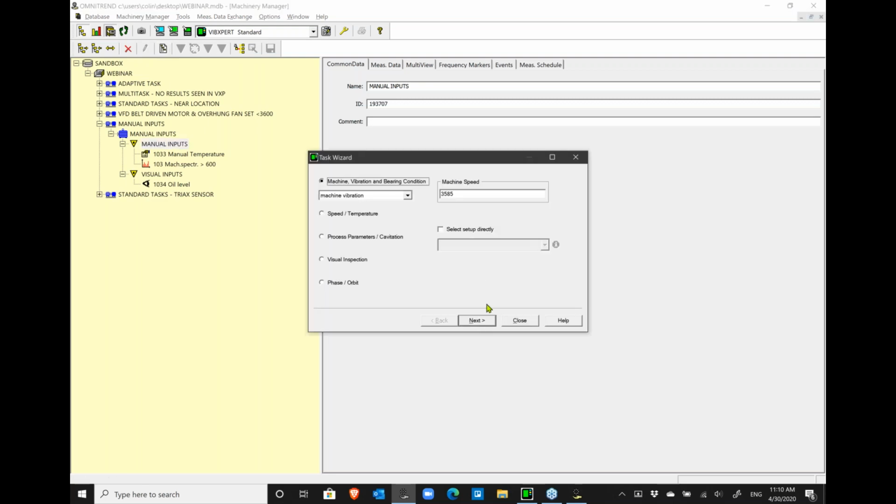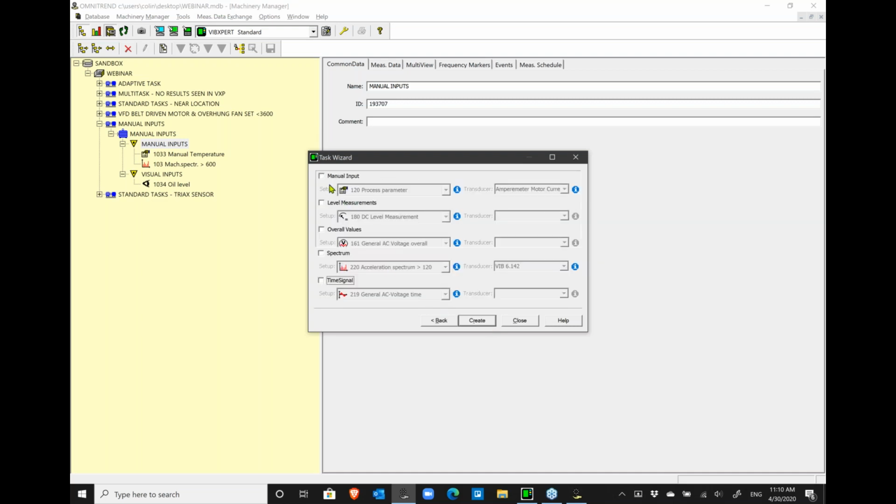It's a measurement task here. The measurement task we're going to add is a process parameter. So it's a process parameter is what I'm going to add. Click next. It's a manual input. And the manual input can be either using the standard 120 or I actually created the power. So I've got that there labeled a little bit better. And then I've got power as a percentage. So that's what it shows me. So it now shows power.